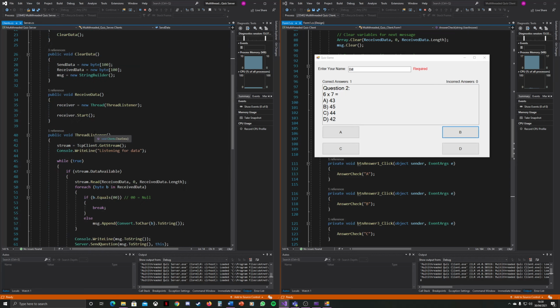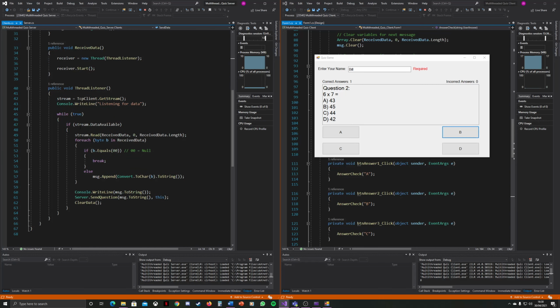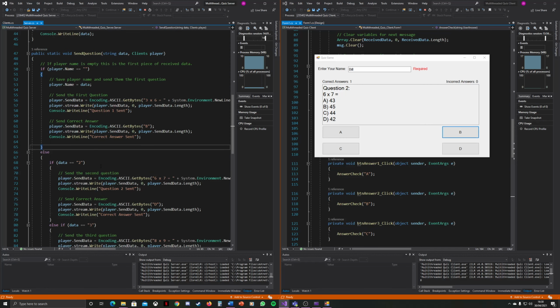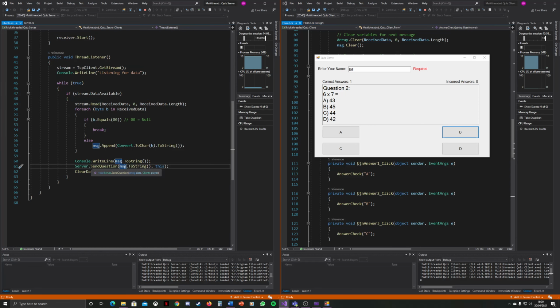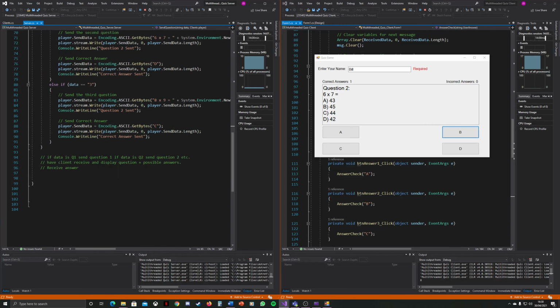So the client thread listener has been looping this entire time, waiting for data to be available in the stream. Data is now available in the stream because the client has sent a request for question 2, so it reads the stream, it adds the message to the message variable, and then it sends the message and the client to the server, to the server.send questions function, and then it interprets the data again.